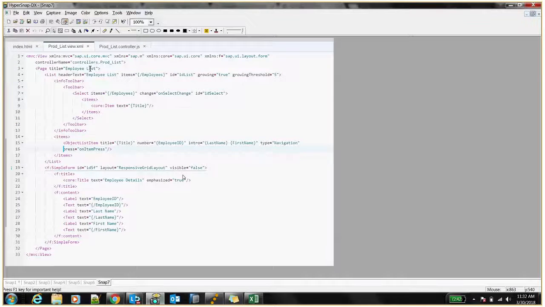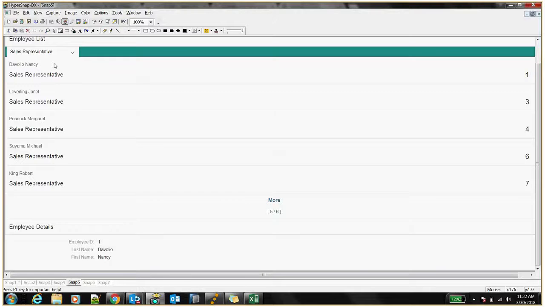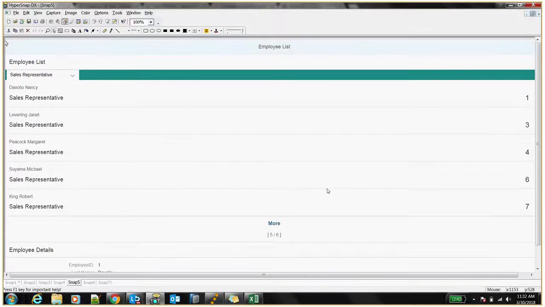So our final output will be like this. These are the list of entries, and if I select some entry, it should get filtered. For example, these are the sales representatives available in our data, and if I click on any sales representative, I should get their detail in the same page. Right now we are dealing with only one page; later we will deal with multiple pages. This is our final output. We will do it.